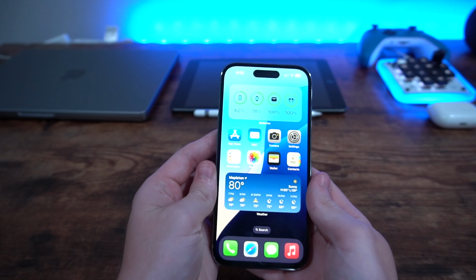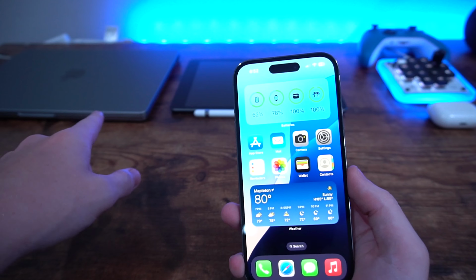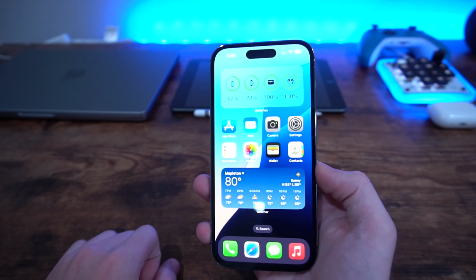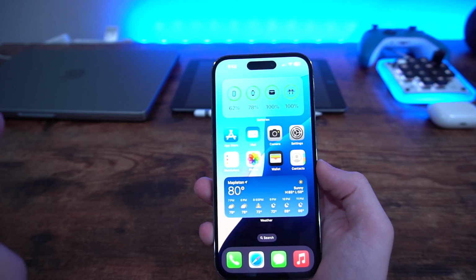This came to developers today, and I now have it installed on my iPhone, my iPad, and my MacBook, which I'll be reviewing in later videos. But today we're going to be focusing on iOS 18, everything that's new and how to use it.